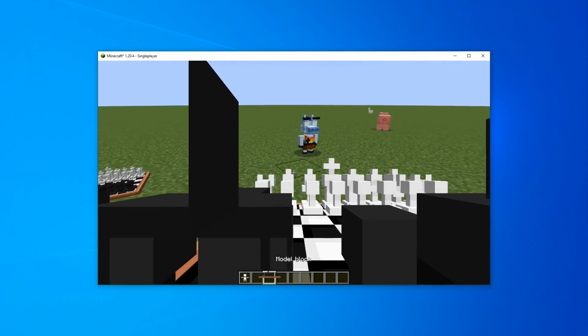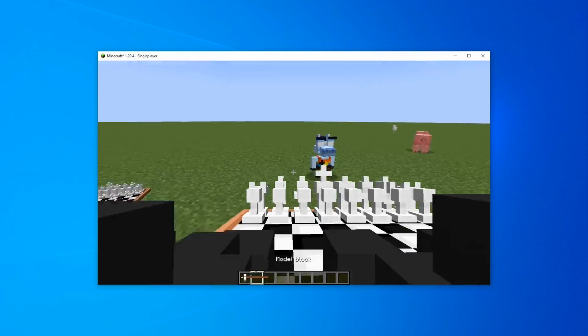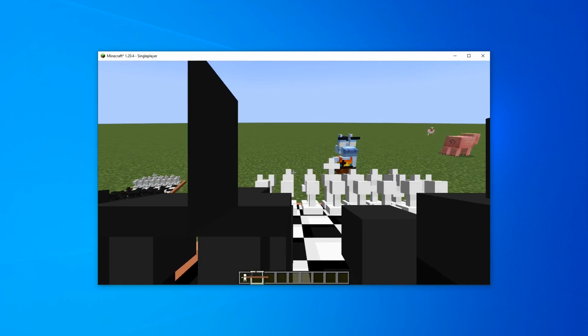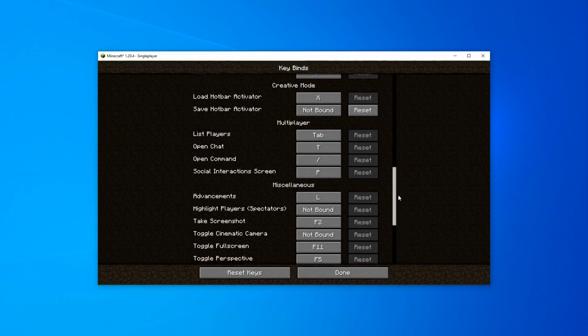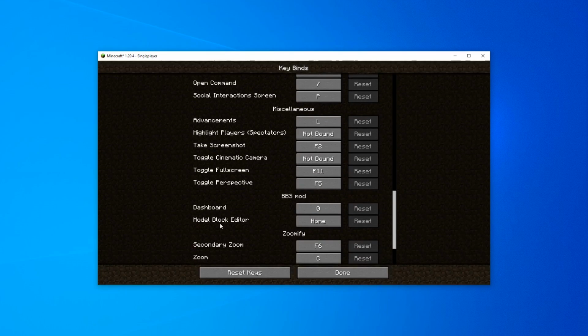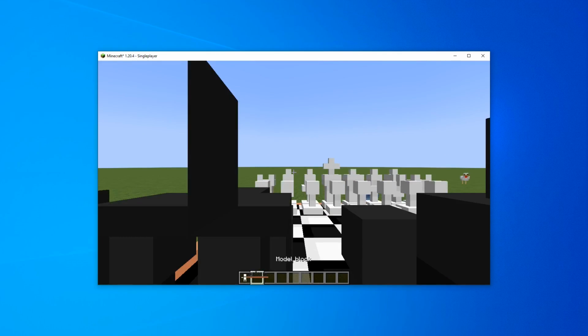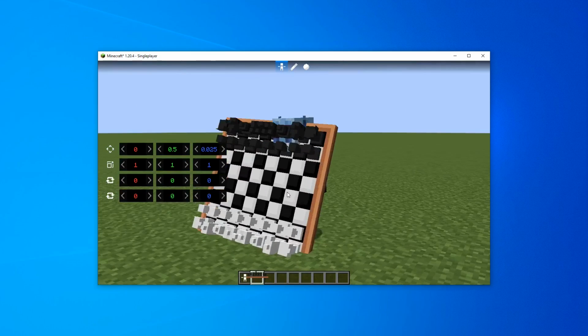Alright, now let's go back to the chessboard in the hand. It's too big for me to use just like this, but there is a solution to this problem. If you go to options, controls, keybinds, there is an interesting keybind called model block editor. For me, it's the Home key. If you hold the model block in the main hand, not the off hand, and press the Home button, you will see yourself in the transformation editor for model blocks.